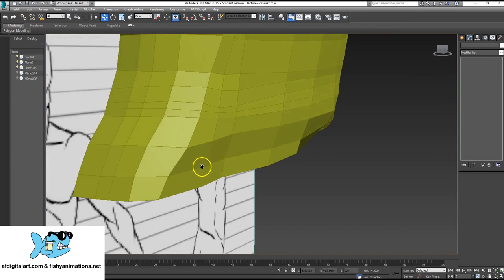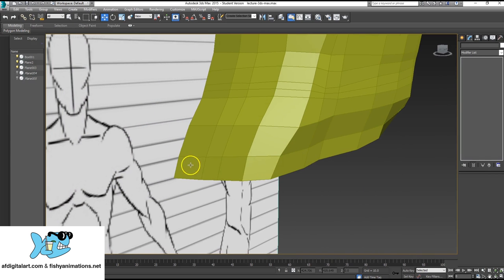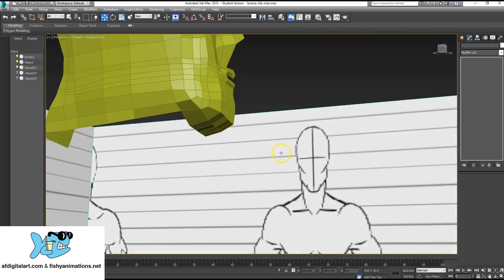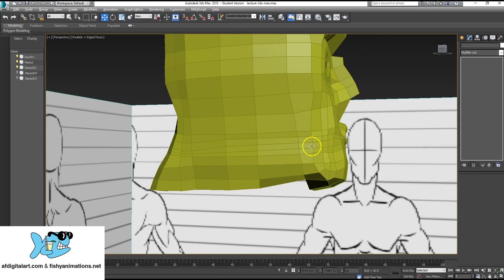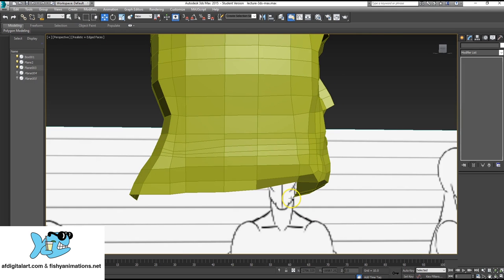Okay, so I just went ahead and finished the rest of those segments and collapsed those median vertices. I deleted the polygons just underneath the chin here. I mean, you could have those if needed. You know, every facial design is a little bit different. I just went and deleted them.